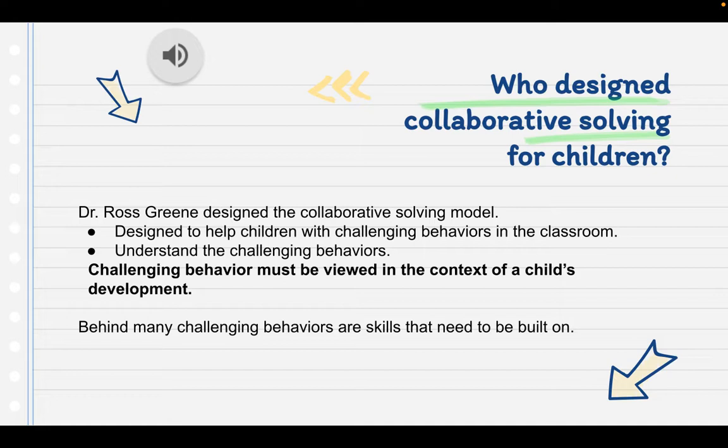And then we must understand that a challenging behavior needs to be viewed in the context of a child's development. So many of these students that you will have are going to go through this and then they're going to develop in the end. So this isn't really a negative thing. It's going to be a positive outcome in the end. So behind all these challenging behaviors are skills that need to be built on. So, for example, communication might be a skill that these students need to work on to describe how they're feeling. So just have that in the back of your mind when you're thinking about collaborative problem solving.